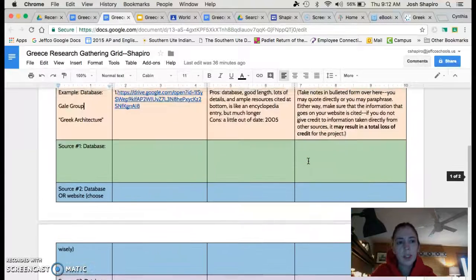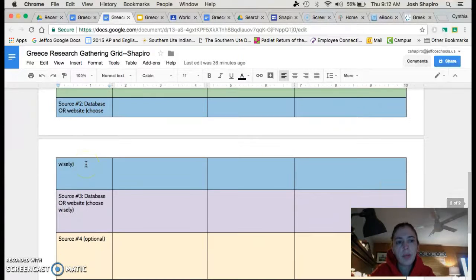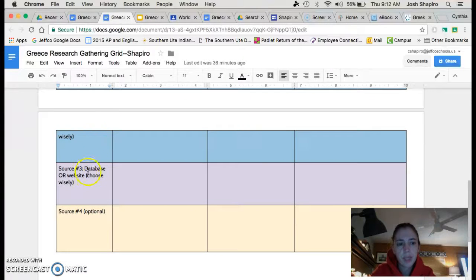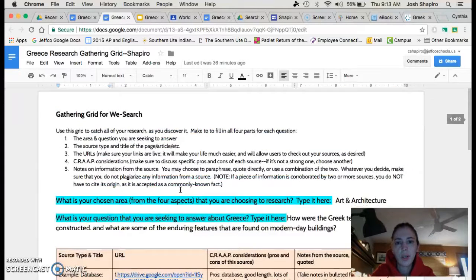Okay? So you can see here that you've got source 1 for you, should come from a database. Source 2 can come from a database or from the web. And source 3, same deal, database or the web. Source 4 is optional, but you will get some extra points if you choose to do that.